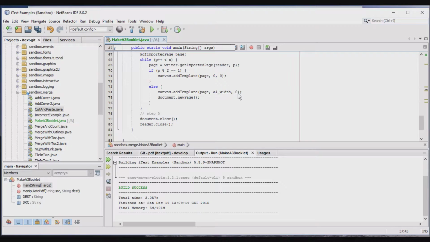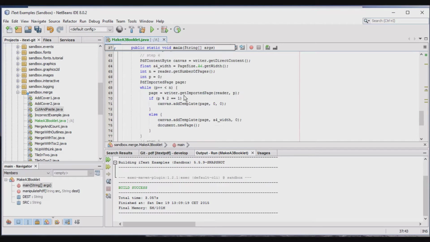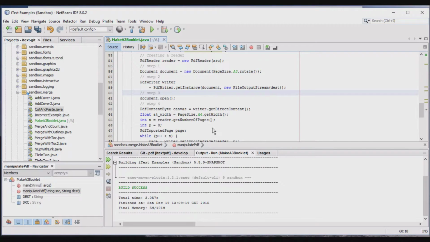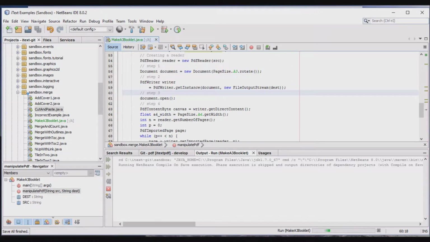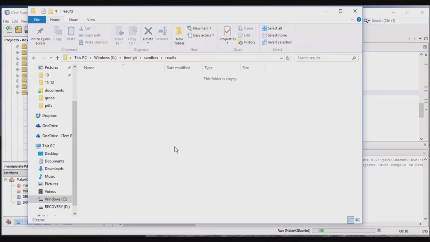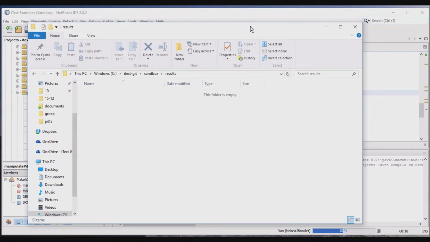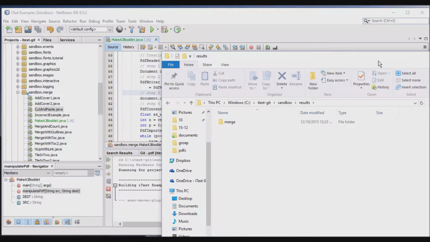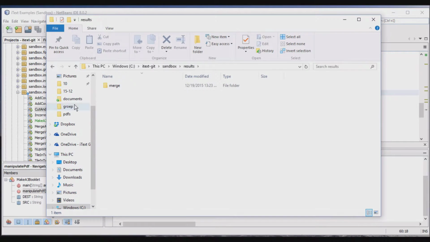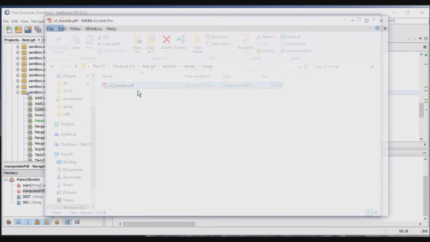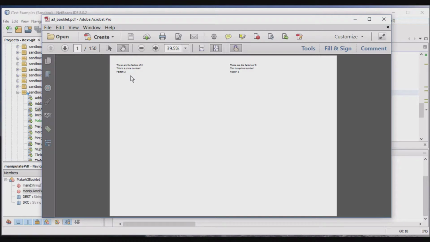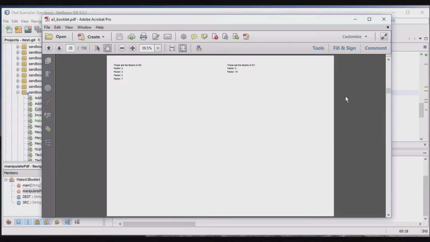So let's just run this file, run, and look what happens in our directory. So why does it take that long? Let's take a look. So okay, build success. We have the merge directory with an A3 booklet, and we have a PDF where we have all these pages. We have 150 pages, and the last page should be the prime numbers of the factor of 300, and that's true, that's correct. So we have answered this question, and well, there's something I have to do first.